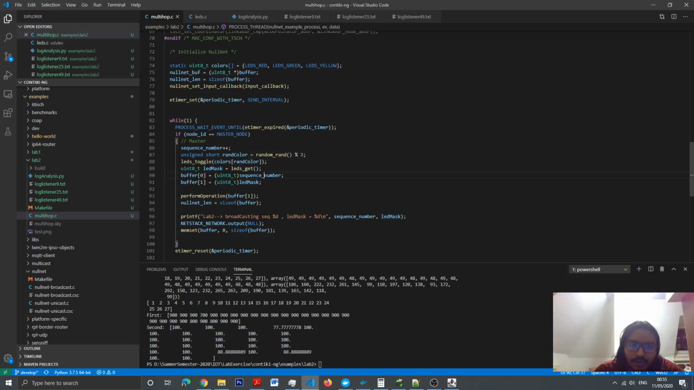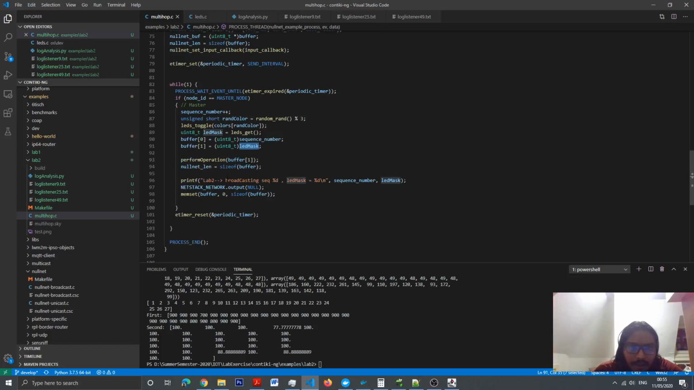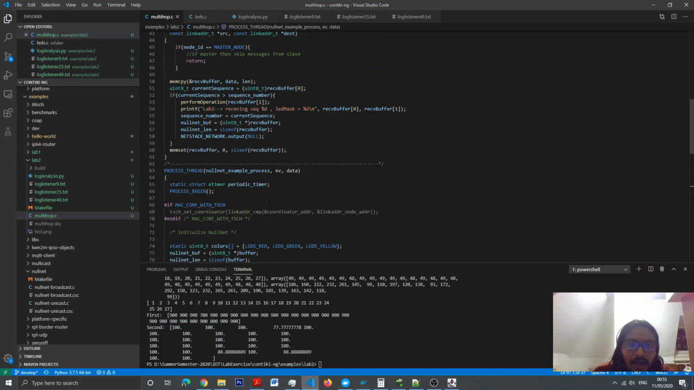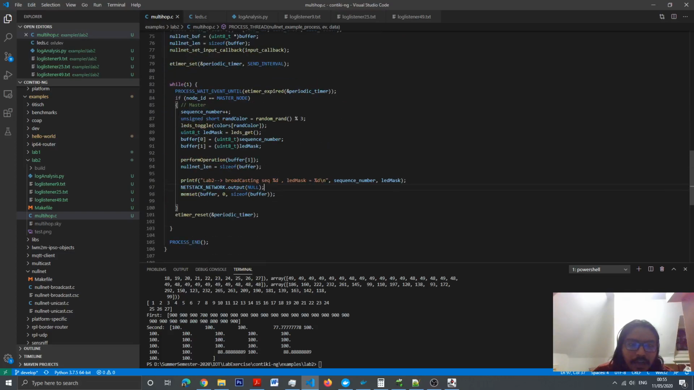I am also using a sequence number because in each iteration I have to know which message of the sequence I got, and I am sending the current LED state. Then I just broadcast using nullnet. I got the code from the nullnet example. This is pretty simple. So that's what is done in the master node.